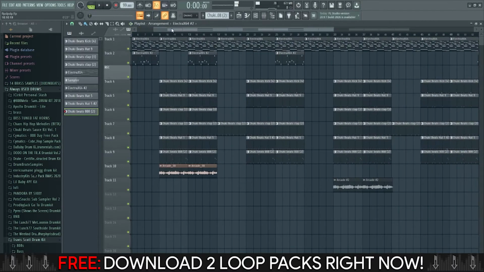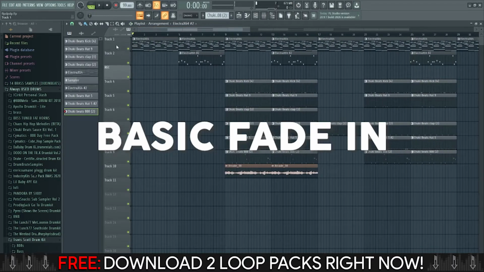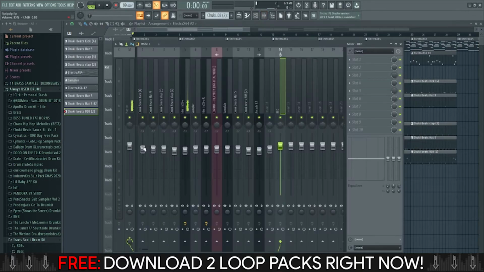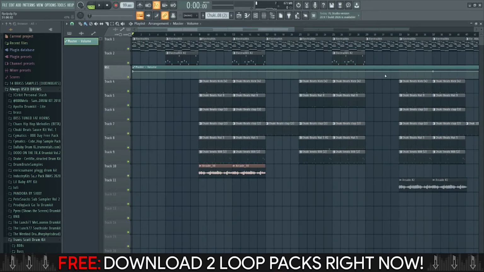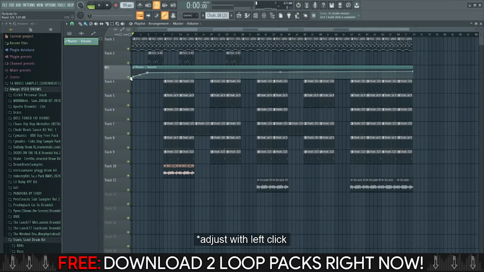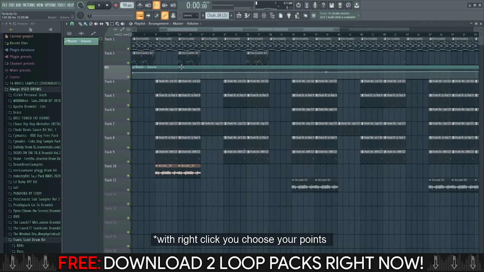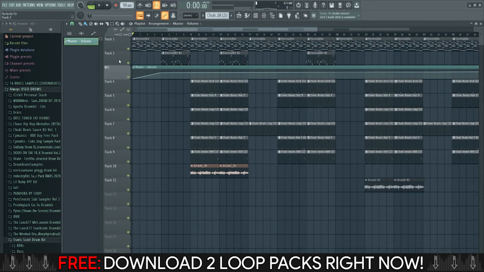So a basic fade in for an intro melody that you can hear probably a few times. You can simply right click here, create automation clip on the master channel, or for this one just left click and right click. You choose your points where you want to automate on master. When you automate master, you will automate each sound. This is usually made as a fade in, fade out.